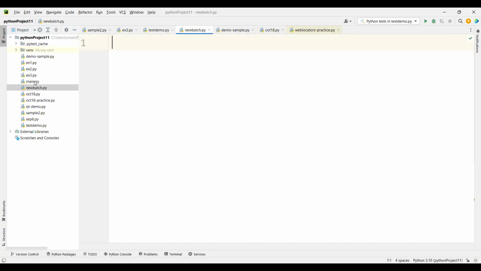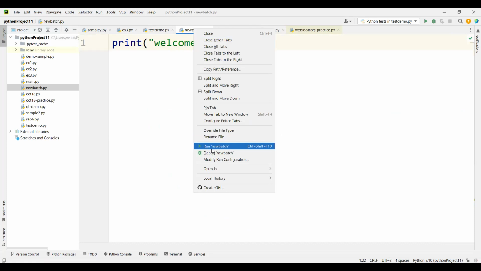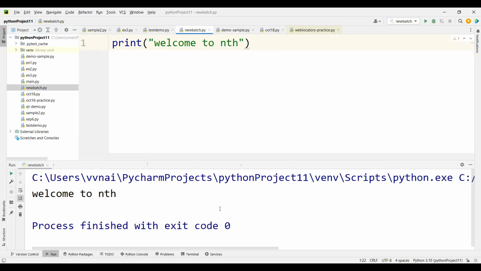So here you can write the program simply, print welcome to NTH. Now, if you want to run the program, because multiple programs are available here, just click onto this particular file so that the local terminal will be available. The way we have seen a command prompt, here the local terminal is available. Whatever you write here will be visible to you.